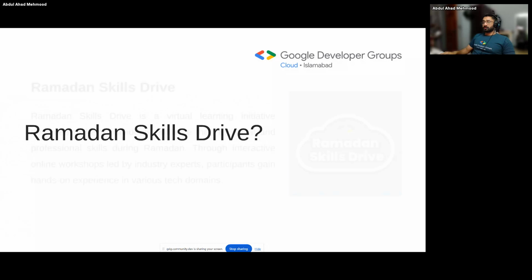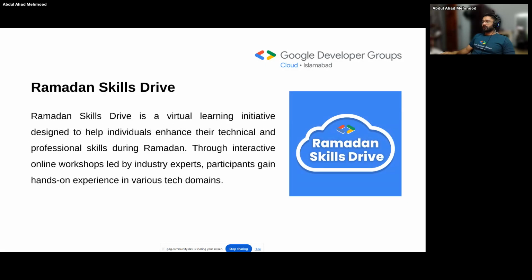So, what is Skill Drive? Basically, Ramadan Skill Drive is a virtual learning initiative designed to help individuals enhance their technical and professional skills during Ramadan. Our main focus is on interactive online workshops led by industry experts, through which participants can gain hands-on experience in various tech domains.